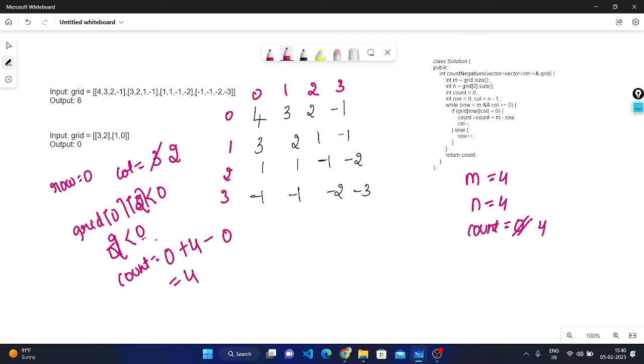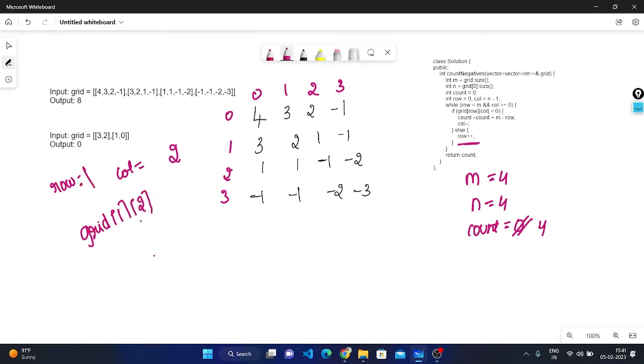2 is less than 0. This condition is false. What will we do? Then the if will not run, the else will work. Now the row value will be updated to 1. Now we'll check grid 1, 2. 1, 2 is 1. Is 1 less than 0? This condition is false. So else will work.